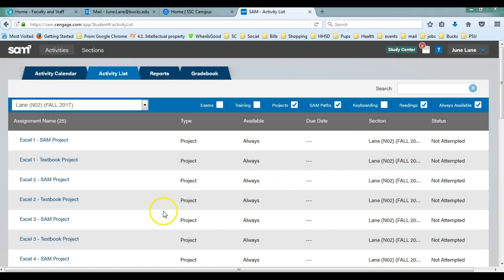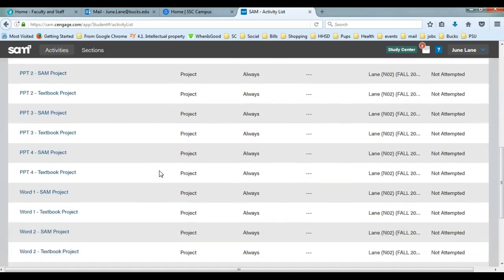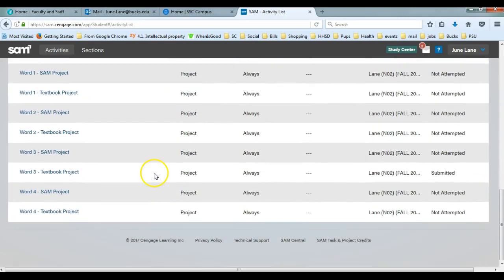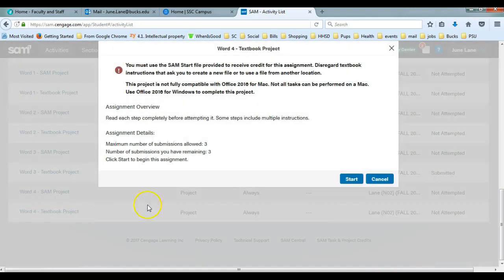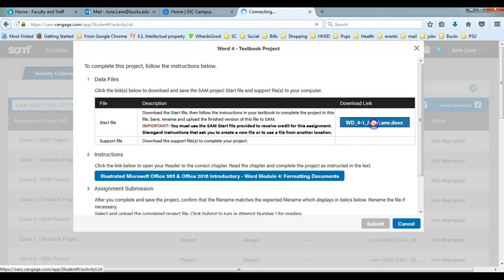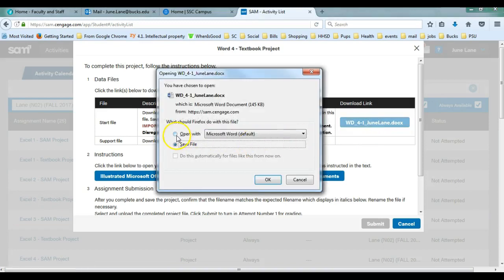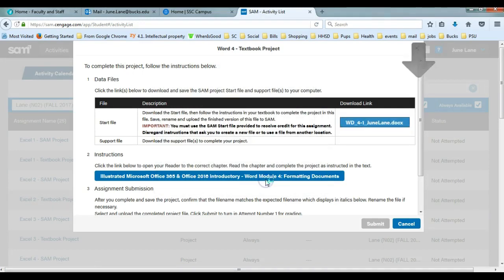So first, let's go ahead, I am in SAM. Let's open up the Word 4 textbook project. Alright, so I'll click on the link to open up the project and we'll get started with the first objective. And so we'll download our file. I'm going to open it with Microsoft Word.